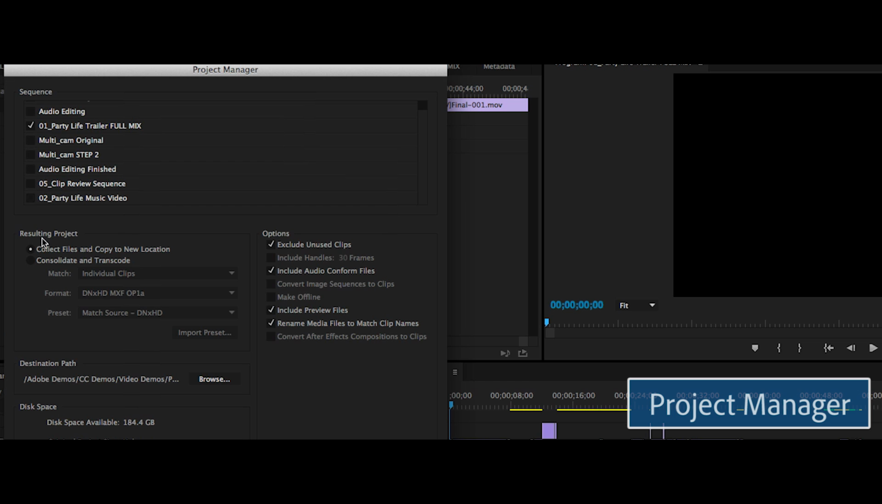Just check each one, and you have the ability to do a couple different workflows. So collect files and copy to a new location is really just a copy and relocate. So you can go ahead and pick a different volume. It keeps everything in its original format. So if you're using Red or Canon or Sony RAW, Cine files, all of those things will be copied in their exact format and their exact lengths. One of the things that helps with large format camera files like that is to use this option called exclude unused clips. So again, you can save a lot of data by not including those clips.